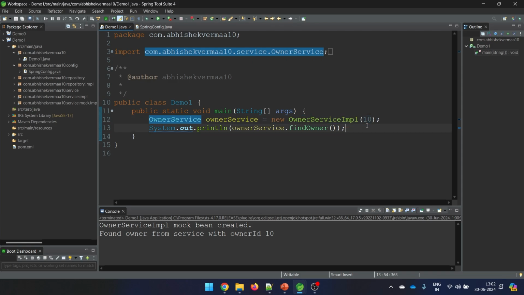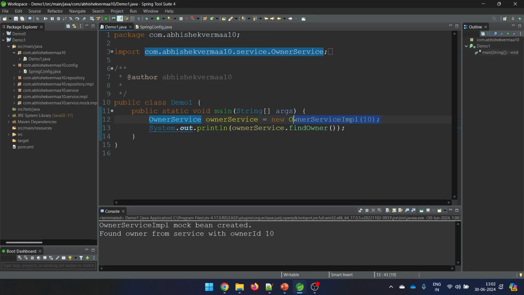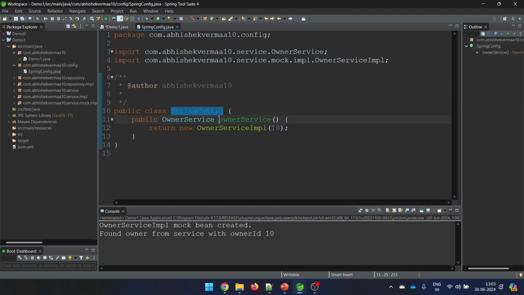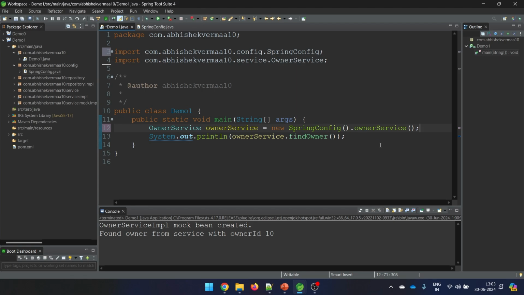Now you will tell me, how can you get the object from there? You will say, okay, Abhishek, that's simple. This is a class, so what we will do here is write something like this, new of spring config, and then dot, and here we can see something like this, owner service. Let's try to write it here. So you will say, okay, Abhishek, we will do like this, and let's see whether the things are working or not. So things are still working.